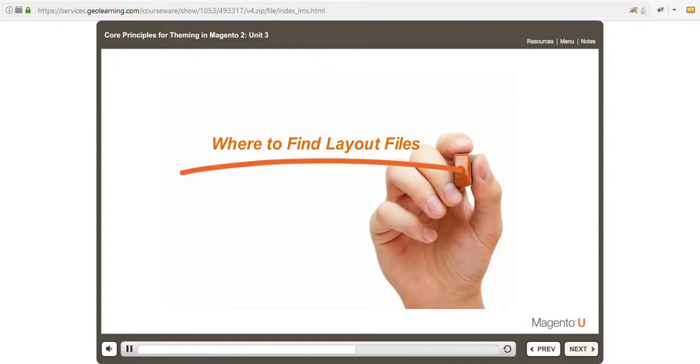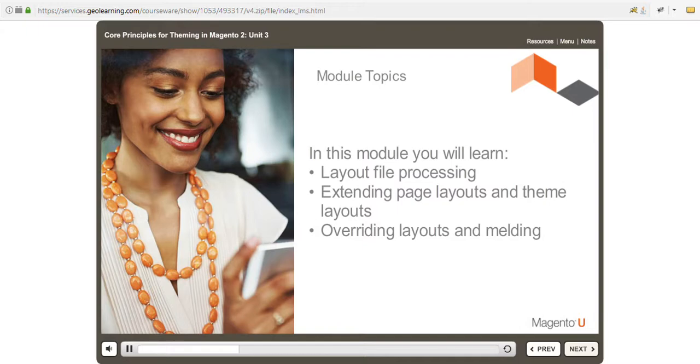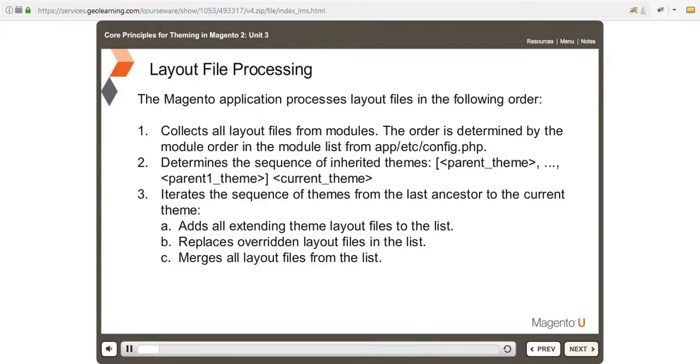Let's take a closer look at layout files. In this module, you will learn about layout file processing, extending page layouts and theme layouts, overriding layouts, and melding. The Magento application processes layout files in the following order. It collects all layout files from modules. The order is determined by the module order in the module list. Determines the sequence of inherited themes. Iterates the sequence of themes from the last ancestor to the current theme. Adds all extending theme layout files to the list. Replaces overridden layout files in the list, and merges all layout files from the list.